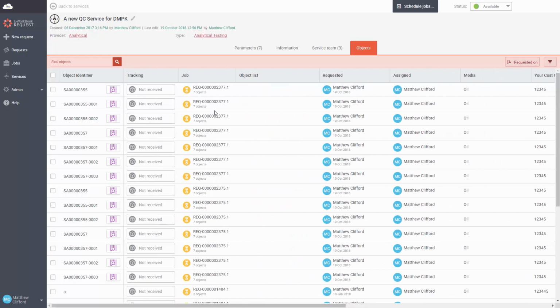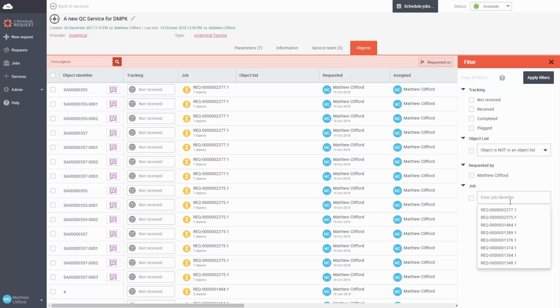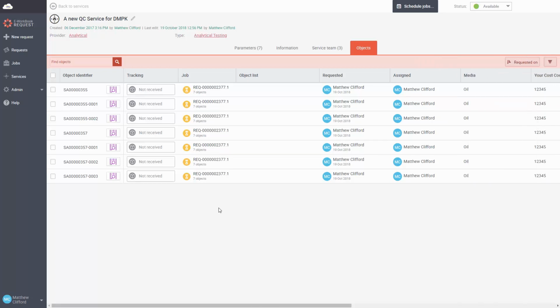So let's say I want to pick a list of these samples to do some work on. I can first of all filter on this to make my life easier. Let's have a look for a particular item. Let's look for that particular job. I can reduce it down to that job. I can filter on other properties as well. So now I have one job of work that's come in.